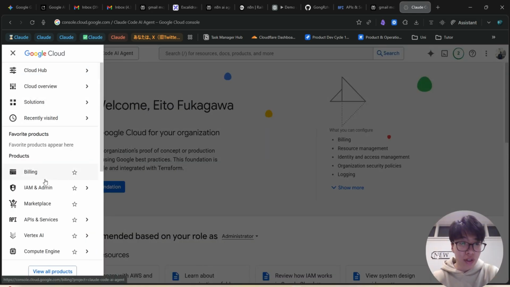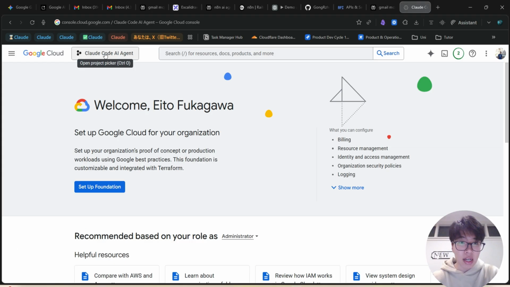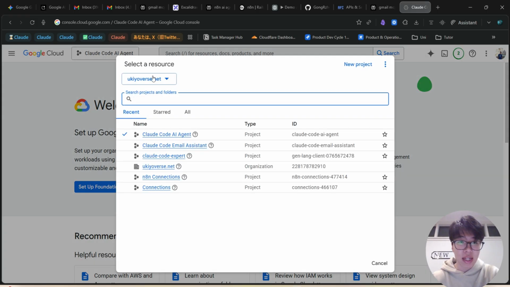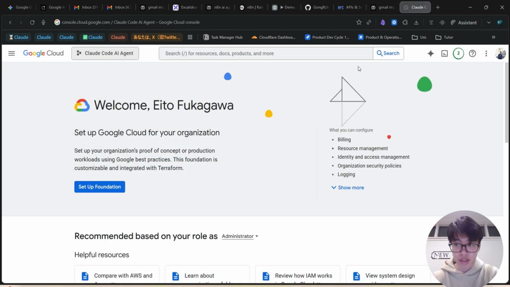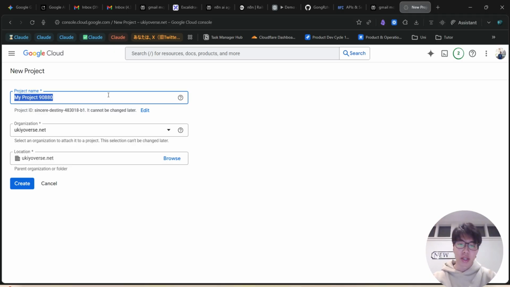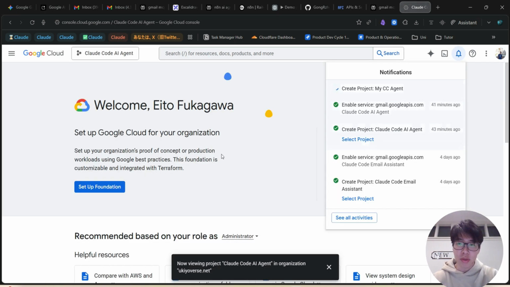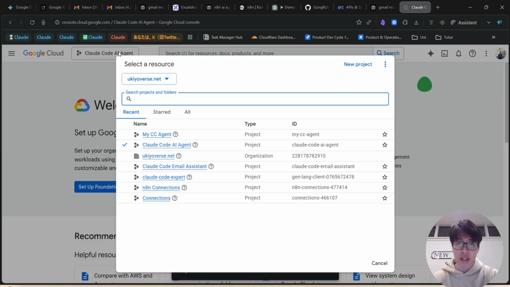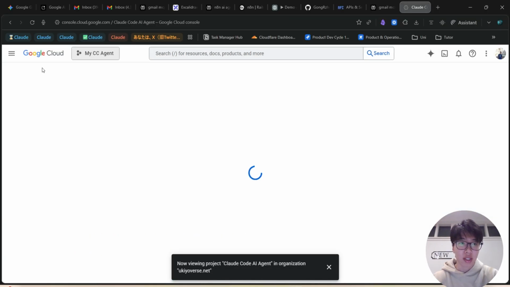First, you click on this and then create a new project. You can name the project whatever; I'm just going to call it my Claude Code agent. Then you hit create. Okay, cool. Now that it has created the project, you can go into this project.